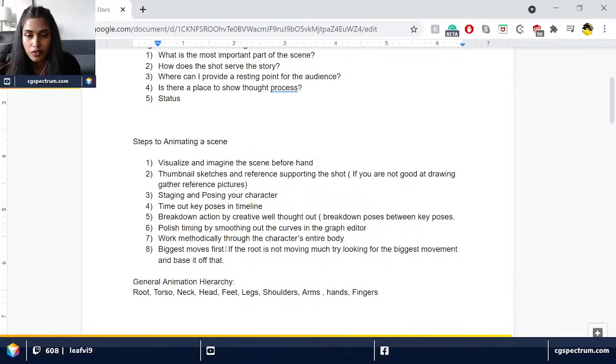As I said, if the root is not doing much, and a person is just sitting on the couch, right? So what is the biggest move? It would be your torso, so the spine, chest, and root, and head, or the neck and head. Those will do a lot of movements, and then your arms. Yeah, that's pretty much it.